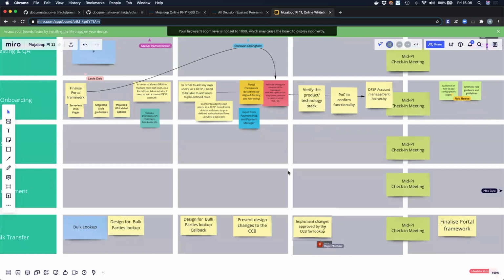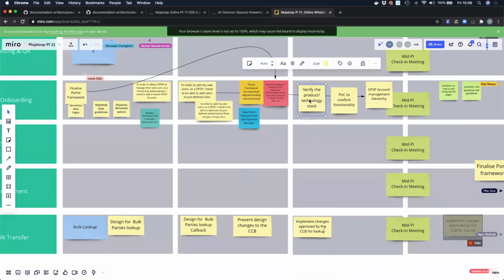You'll see that I've put guidance. Once we've got the mid-PI check-in meeting, we've got approval and the guidance documentation. I'm thinking of a Vanda type document here. Okay, a Vanda or a Fiona type document. Is that in September?